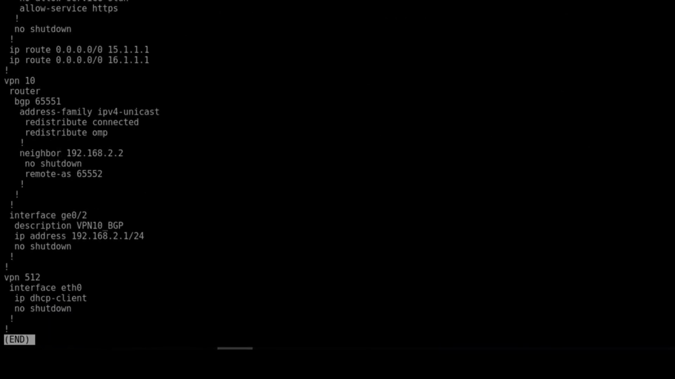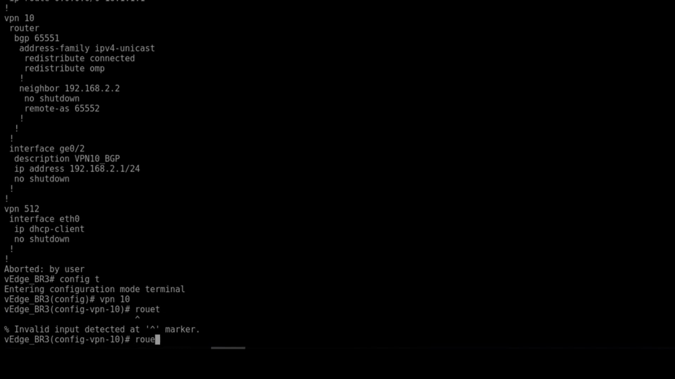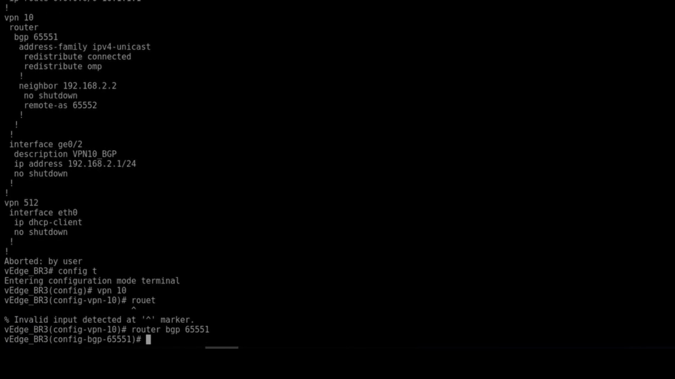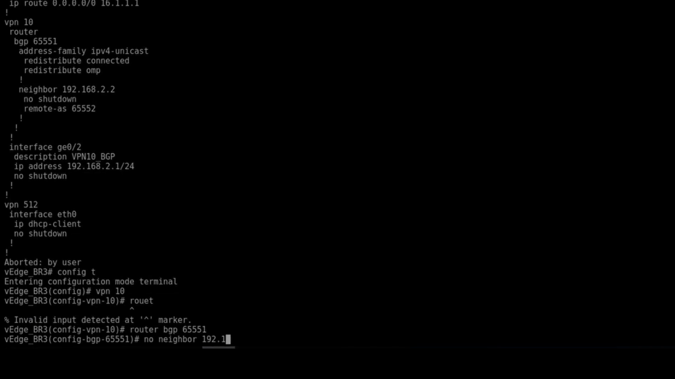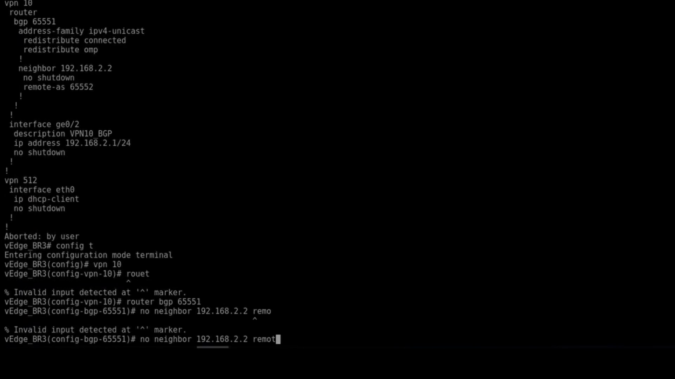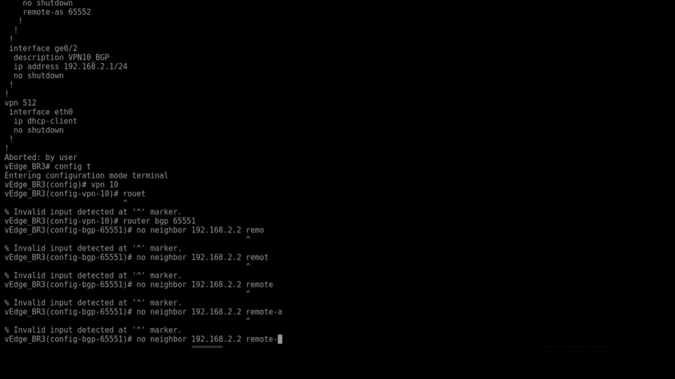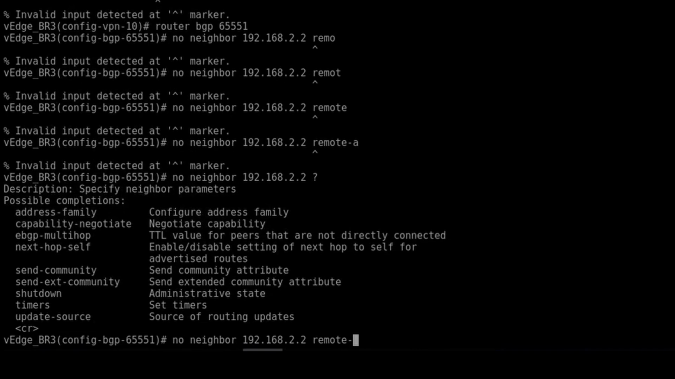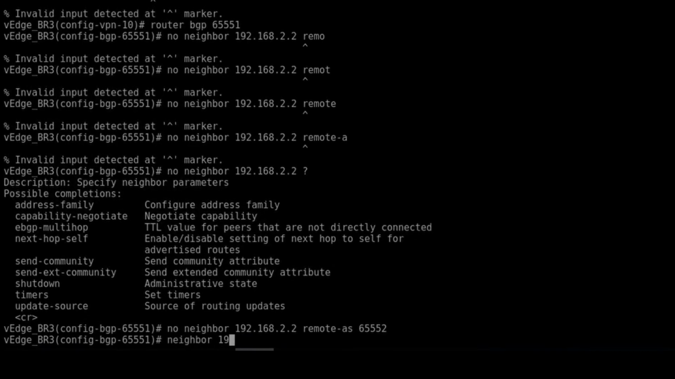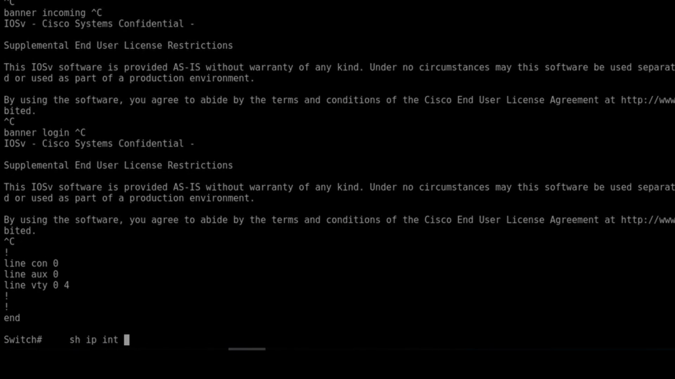On the switch side, I have already changed some IP. I have changed some VPN, BGP 6551, no neighbor 192.168.2.2 remote AS. Why is this command not typing? Neighbor 192.168.30.2. We are having 30.2 here, show IP interface 3.